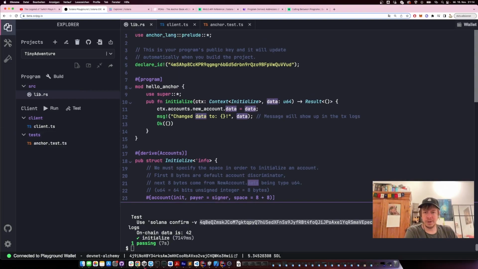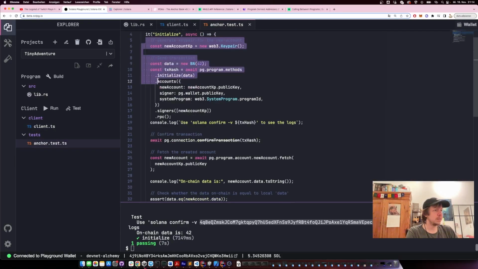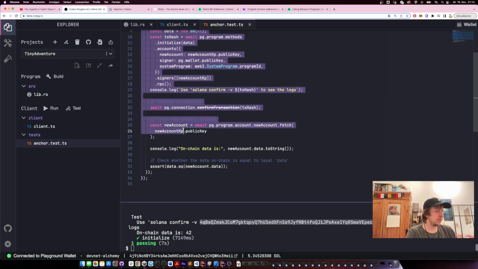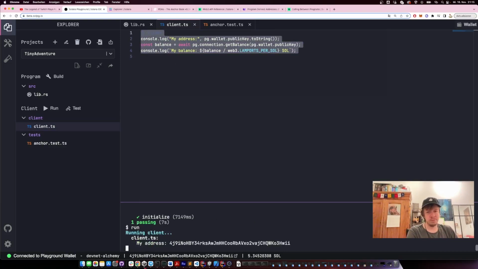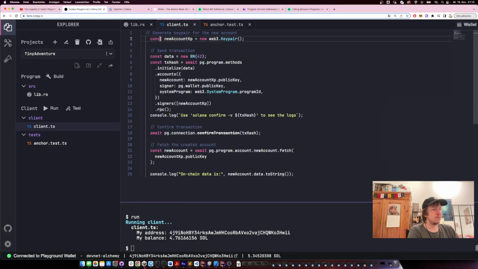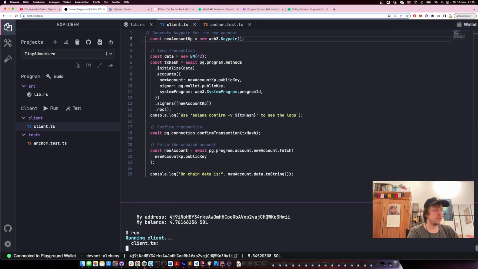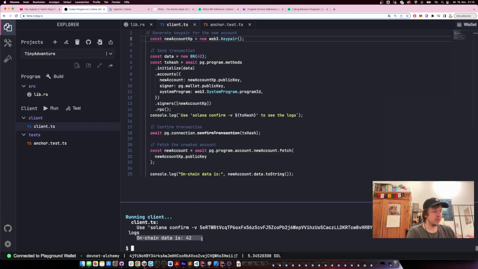And now we're gonna build our little game around it. So for that, we're gonna go into the client, and we're gonna copy from the test all this data here, basically until here. And we just remove this here. You can run this by typing run. And yeah, you can see it says my address and the balance, but we don't need that. So we run this now again, and it will do basically the same thing as in the test, but now we directly run it in the client. And as you can see, here's the transaction, and the on-chain data is 42.